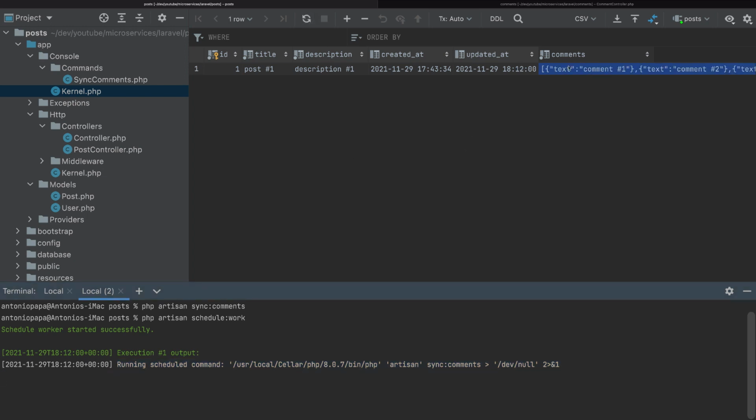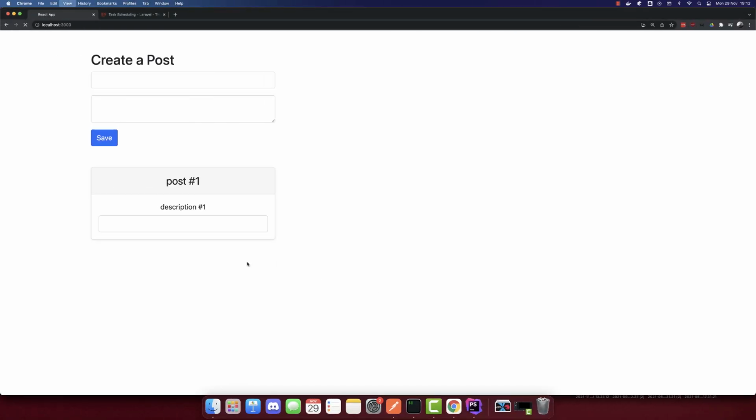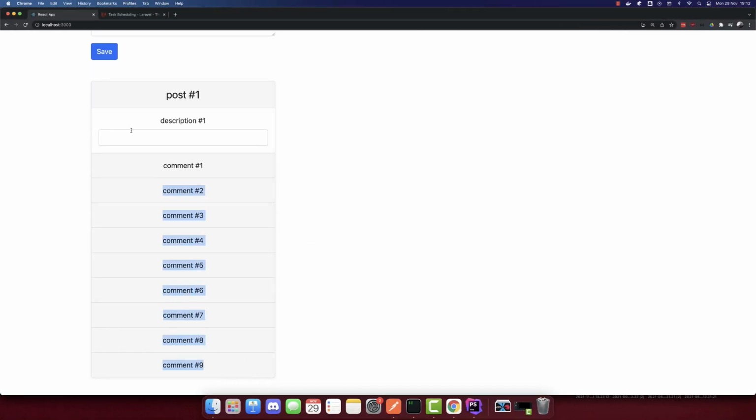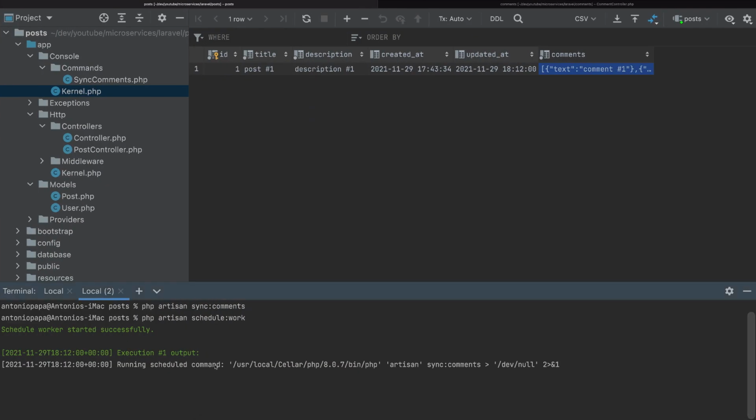We can see the comments are changed here. And if we refresh, we see all the 9 comments. So it is working as it should. So this is one way of running the commands.